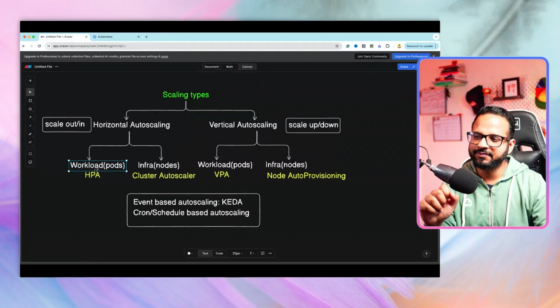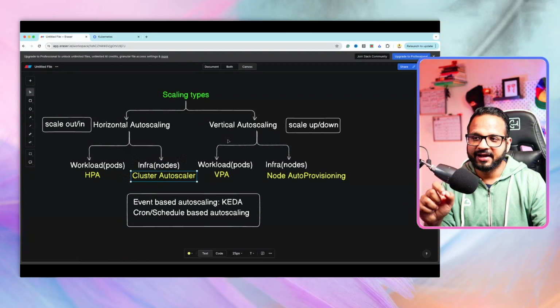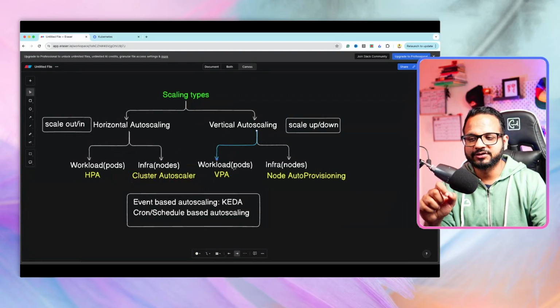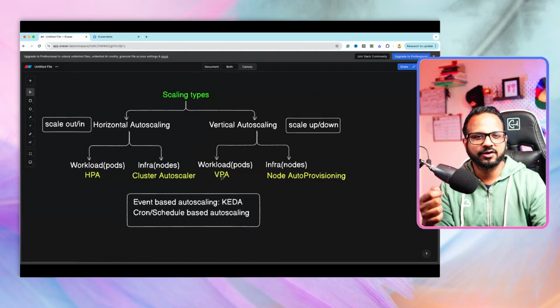And instead of workloads or pods, let's say we have to add more nodes to the infrastructure whenever there is an increased demand. That is managed by a process called cluster autoscaler. And if we go to vertical autoscaling, same thing. If we have to vertically autoscale our pods or workload, we have to resize it with bigger pods. For that, we use a process called VPA, or Vertical Pod Autoscaler.